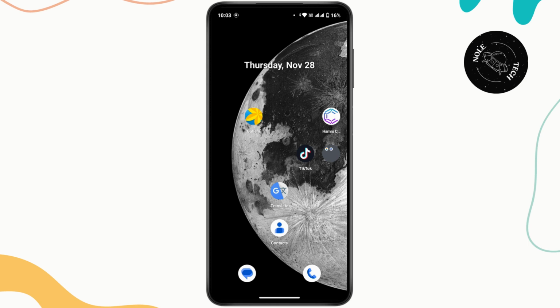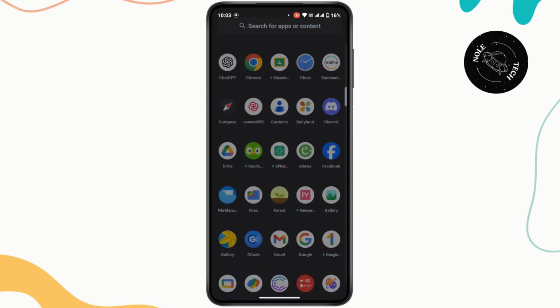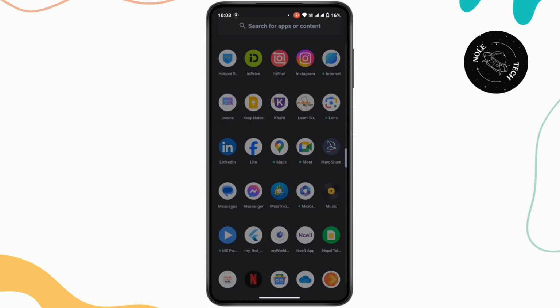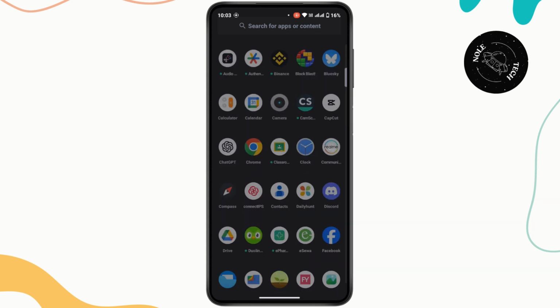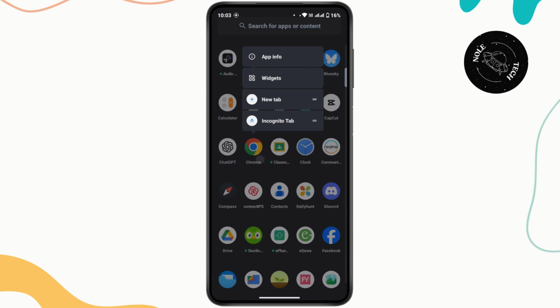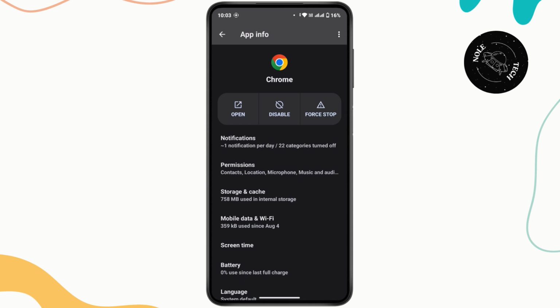First of all, on your Android device you have to navigate to your Chrome application in your app bar. Search for the application, and once you found it, tap and hold on the application. Then tap on App Info with an i icon. That's going to take you to the App Info page of the Chrome application.